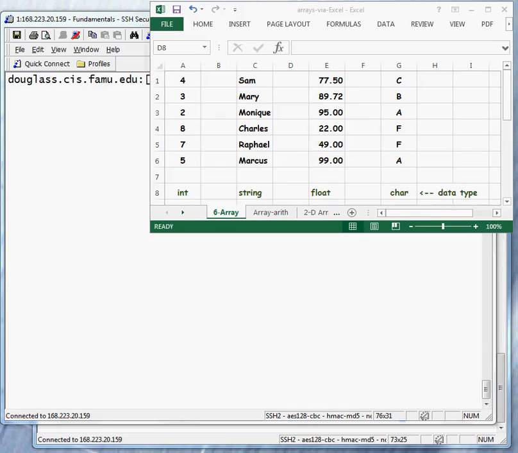Welcome. We're going to talk about arrays. Most of us have used arrays without thinking about them much. Let's give the example of a spreadsheet.